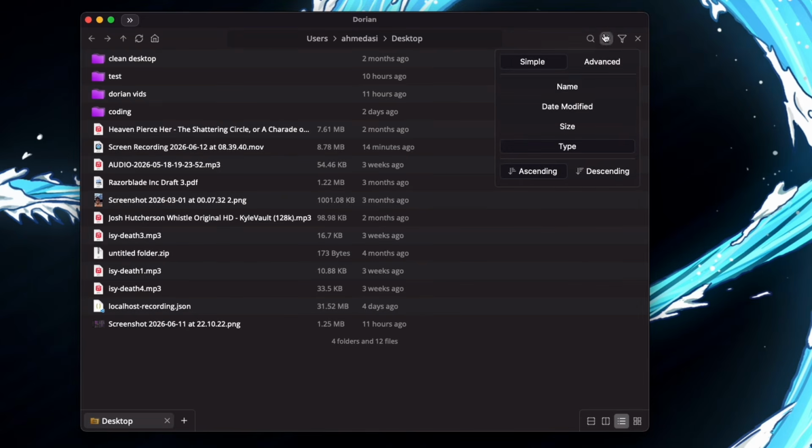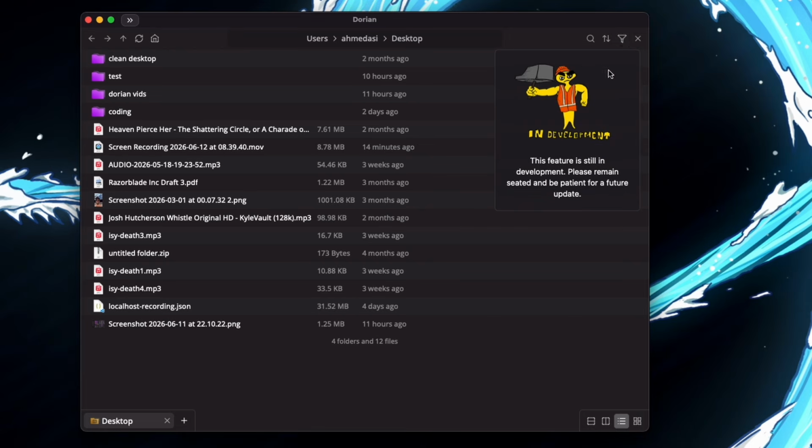Then the next one is sorting. Basically, it explains itself, a very simple sort menu. This is not a feature that's done yet. It's still being worked on. At the bottom right, you can see 4 buttons.